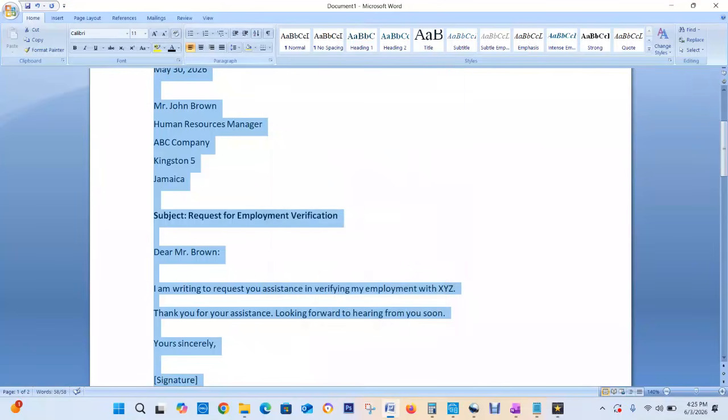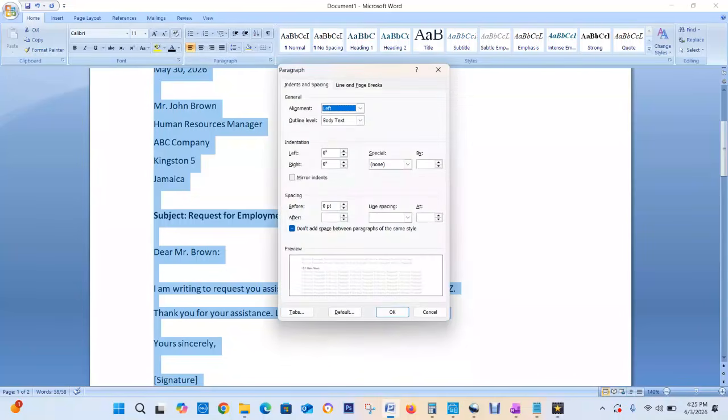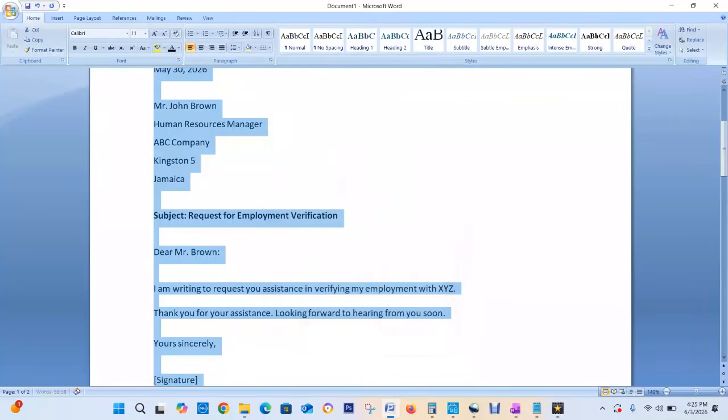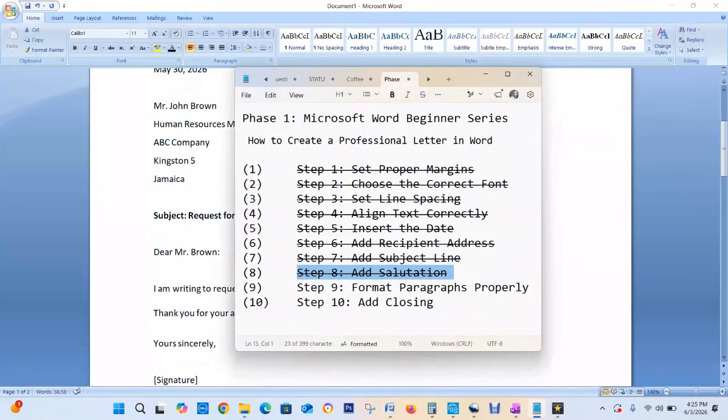Or you can come right here in paragraph and select here. If you notice, if you go in here and it shows the 0 and everything, you can adjust it and click OK. Right? Let's get this one off our list now. So we're going to take off our format paragraph properly. And the final one now, the closing, which maybe seems simple, but it's very interesting.